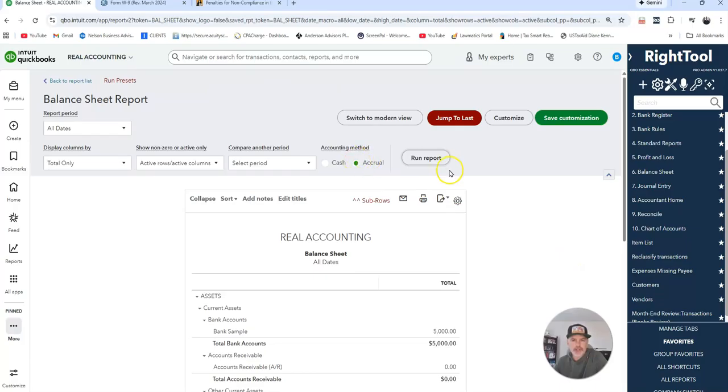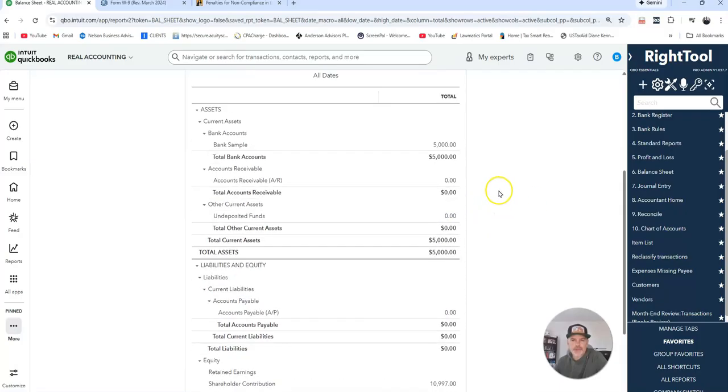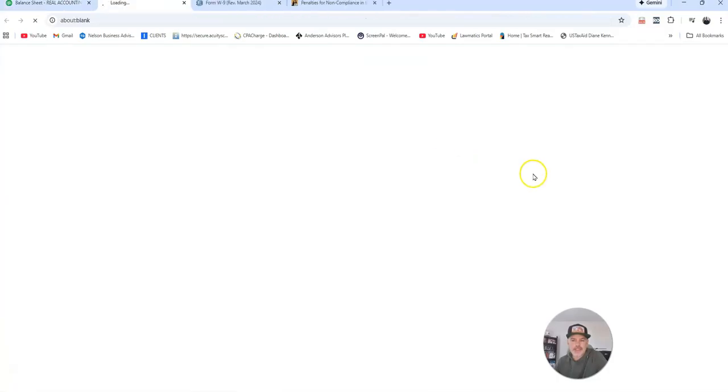So now we're on the accrual basis. Remember how we had an accounts payable in here? Now it's back to zero because now we've actually paid that bill.